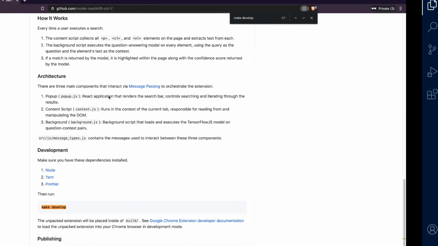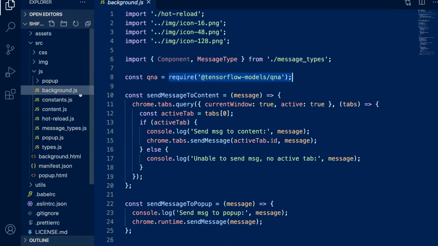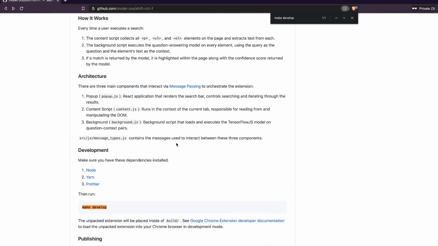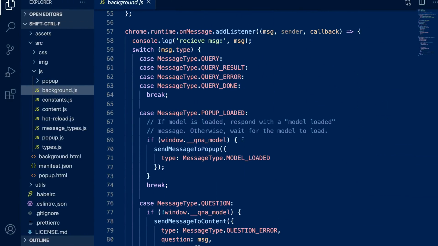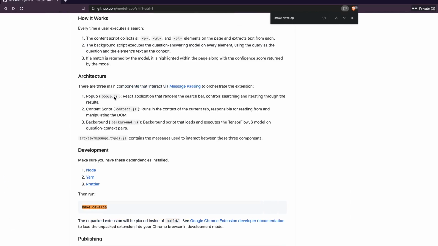So there are three main files. One is background.js, which acts like the part where the model is built and it comes up with the answer that you want. The second one is popup.js, which gives you the pop-up. We have not installed it. It would look like this.